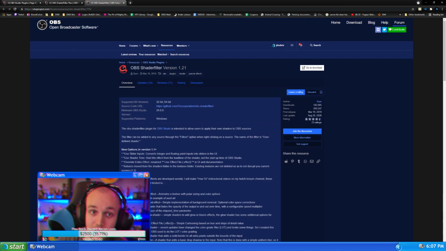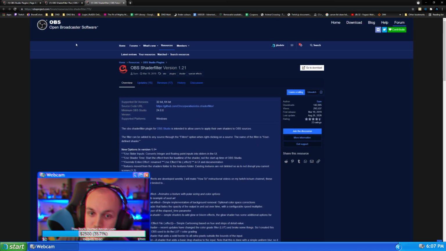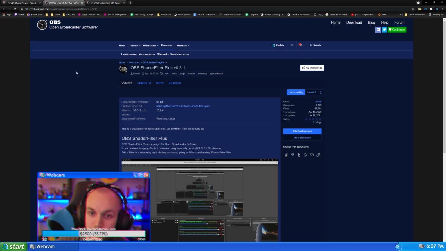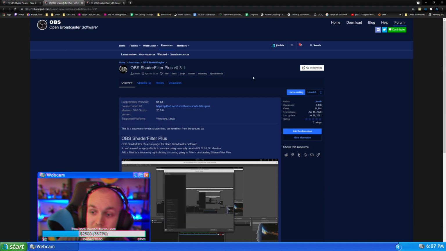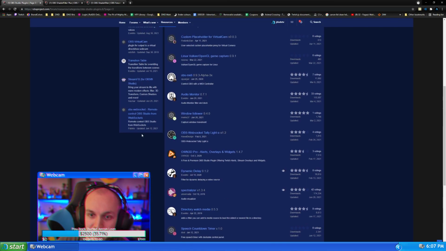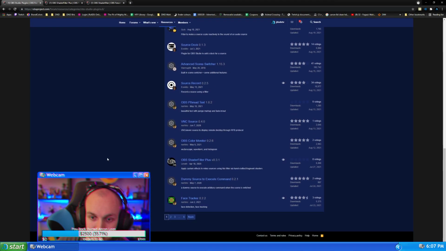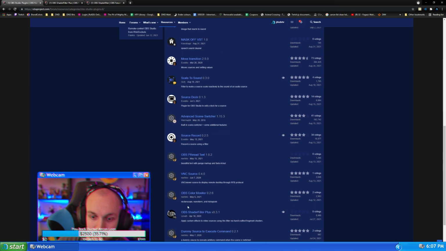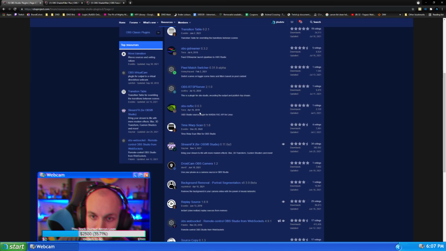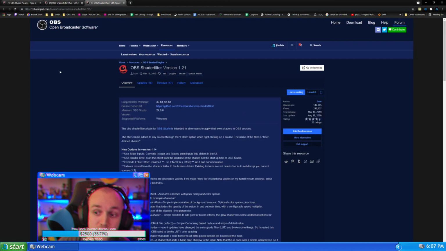Which one do most people use? Which different one has people most like stars on the forum? Like upvotes on the forum or whatever. There isn't any of that. So OBS shader filter plus has 8,000 downloads. This one has 142,000 downloads, and the stream effects has probably a ton as well. What is stream effects? Stream effects has 400,000 downloads.